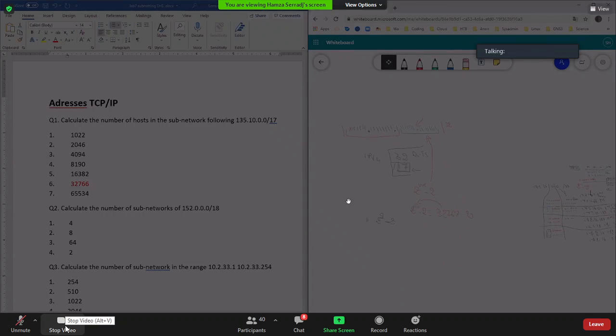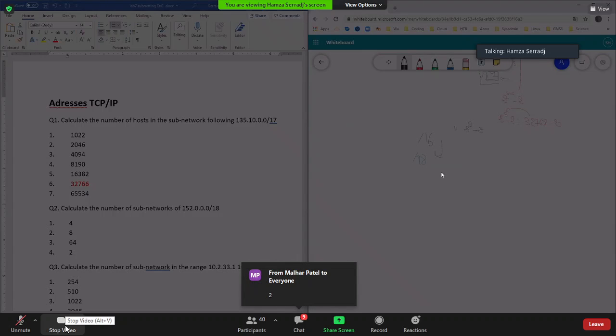All right. So first answer is 32,766. Calculate the number of subnets in a network /18. Same thing, just with logic here, right? /18. This is class B, right? So the original one was /16. How many bits did I borrow here from this class B /16 to /18? 2. It's not much, right?